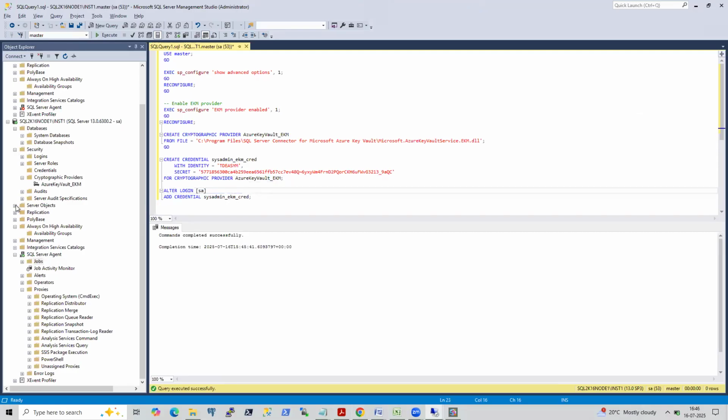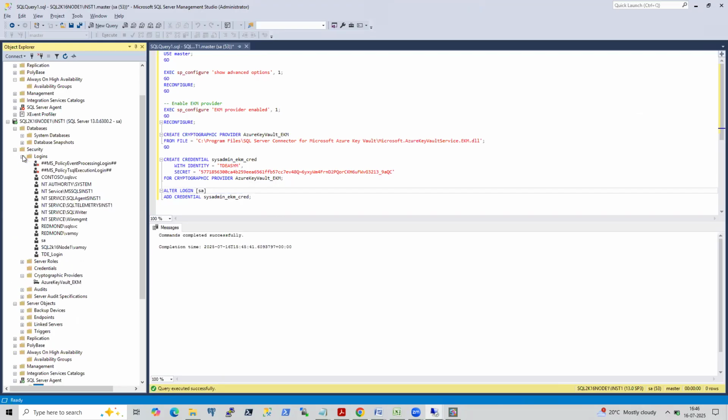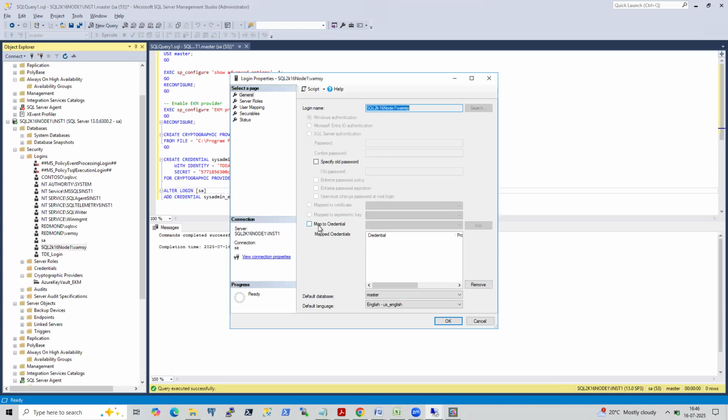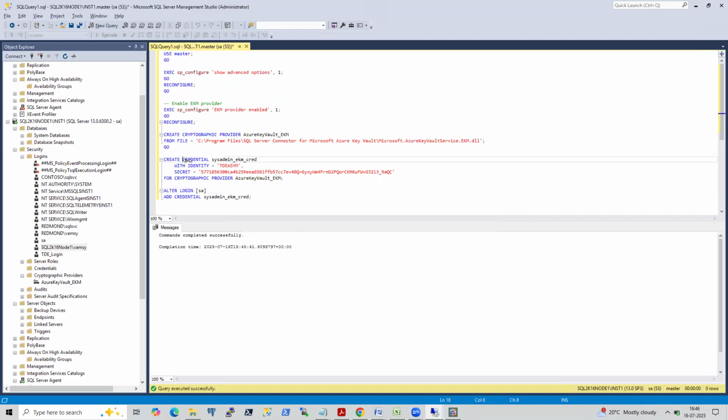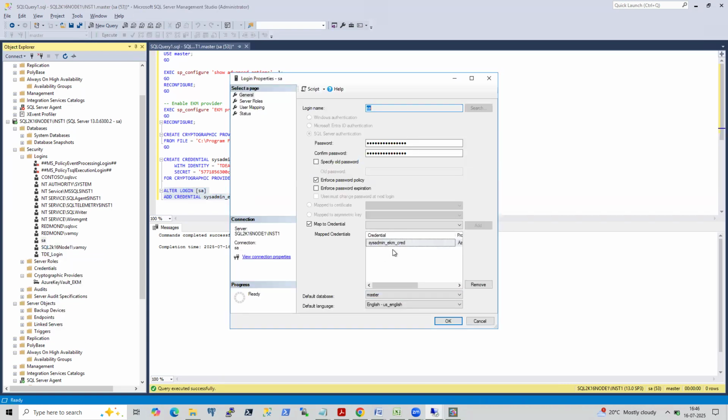Can you see this? If I open up logins and take any login, there is something called map to credential. We didn't do this before. For your information, we can map a login to a certificate, we can map a login to an asymmetric key, and we can map a login to a credential. That is what we are going to do. We just created the credential, and we need to map it. For SA, currently it's not mapped to any credential. We are going to do this now. Let me do this. Now if I refresh and go to properties, can you see this? It got mapped. Our login is mapped to a credential.